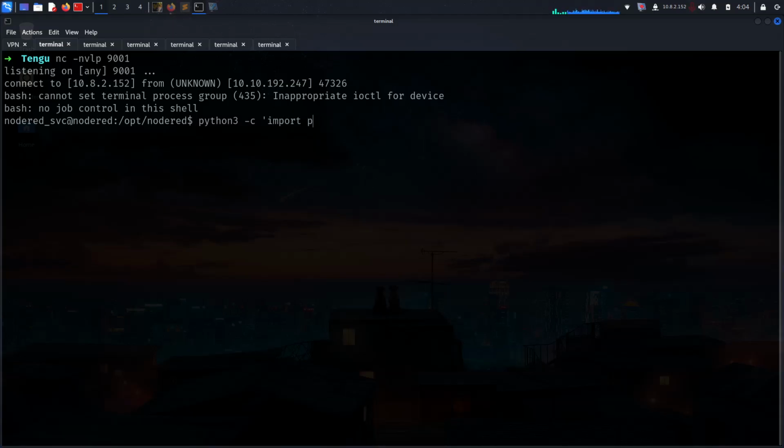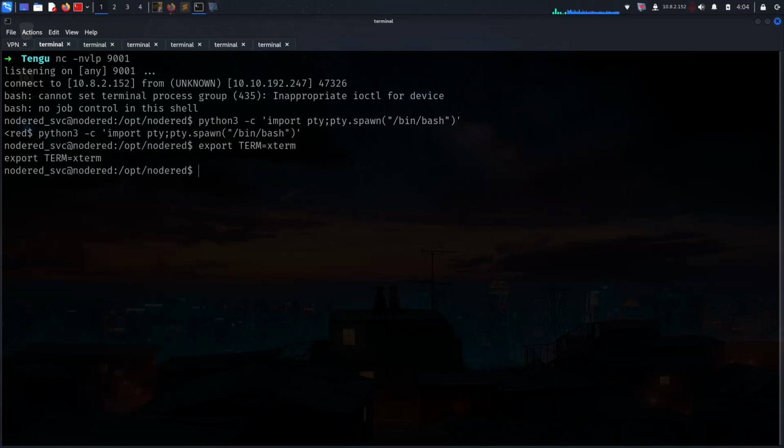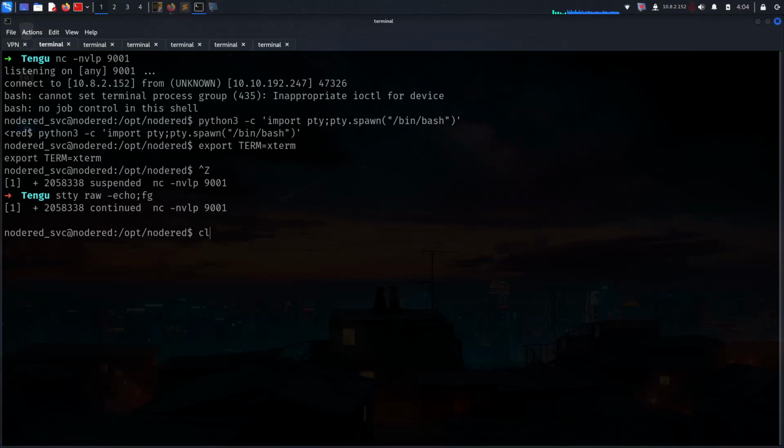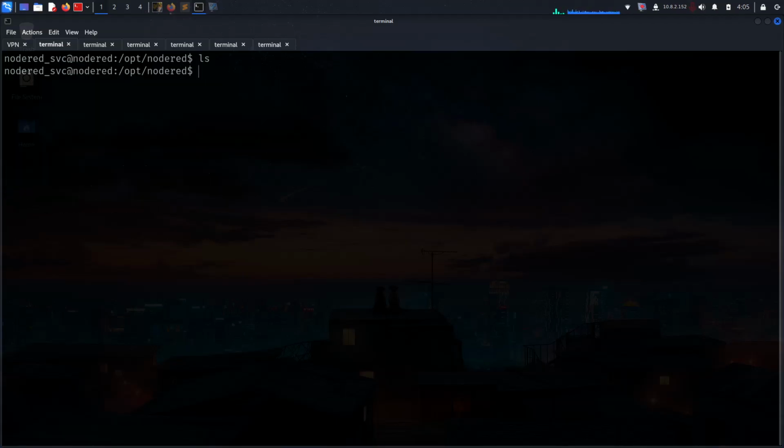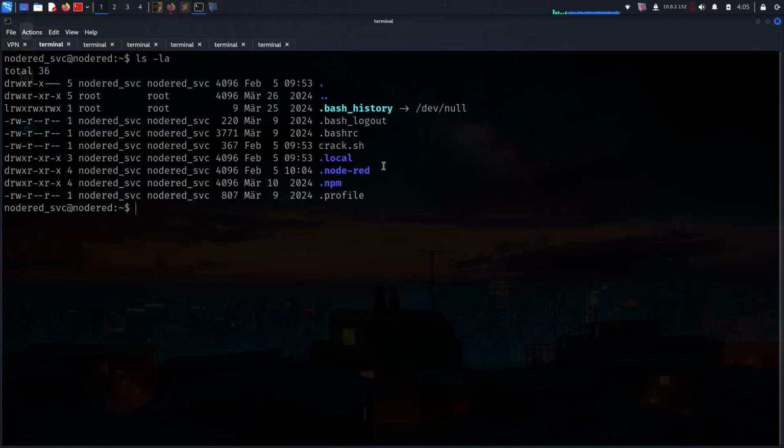We can import pexpect, pexpect.spawn, and we want to work with binary and bash, and let's export the terminal settings here, and let's go, and we are in. Alright, so we can directly go to the home tab. So we are getting the shell as the node service user, and we can go for node services and look for data and folder, and we got Node-RED here.